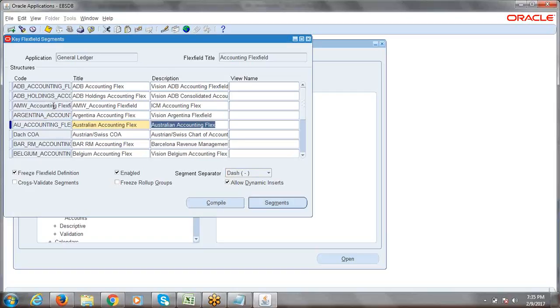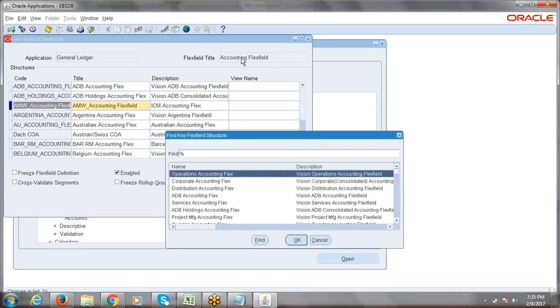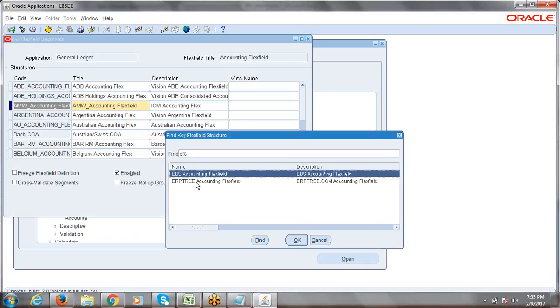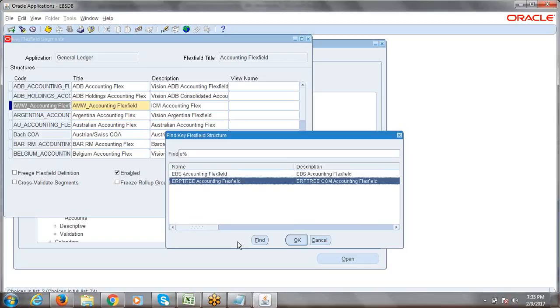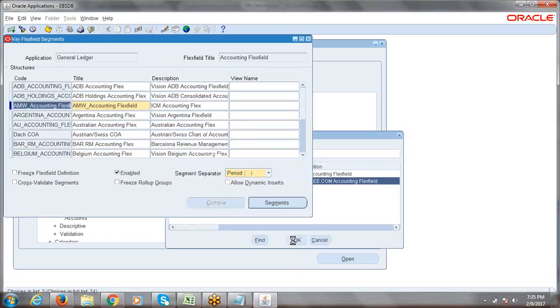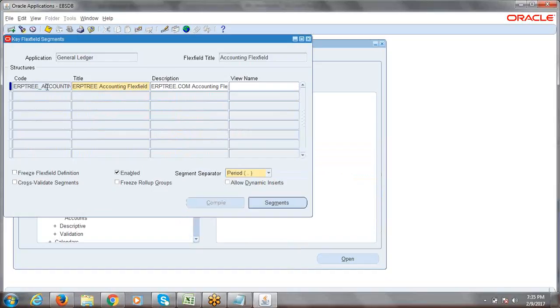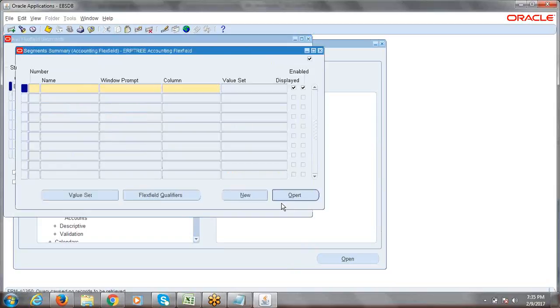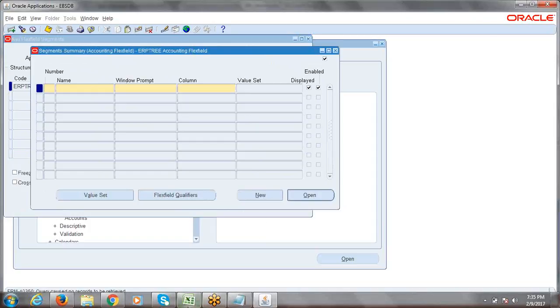If you want to find it and create the segments for that, just place the cursor here and click on find. Within this accounting flex field we have many chart of account structures. Now we'll find our chart of account structure. It starts with E, right? So this is the one, ERP tree accounting flex field. Say okay, this is our chart of account structure which we created, we are just filtering. Fine, now we have to select it, then click on the segments tab. How many segments do we want to create now? Just 3 segments. Let's go and create it.